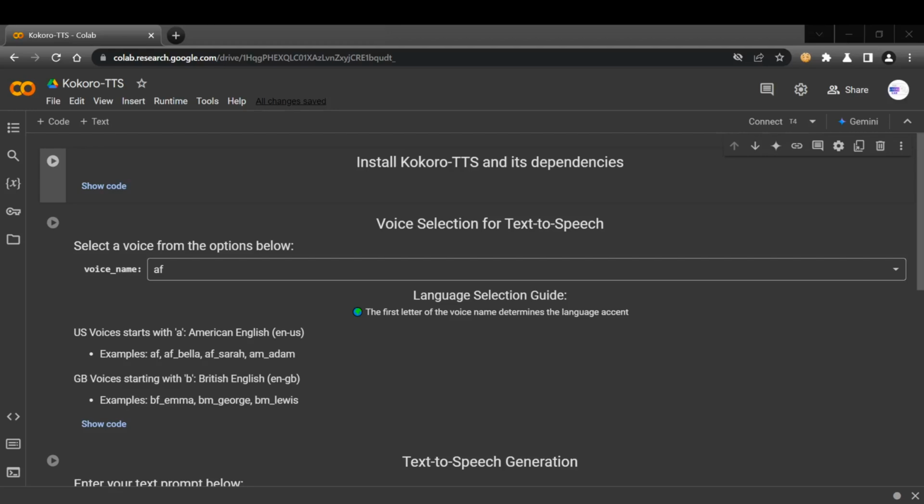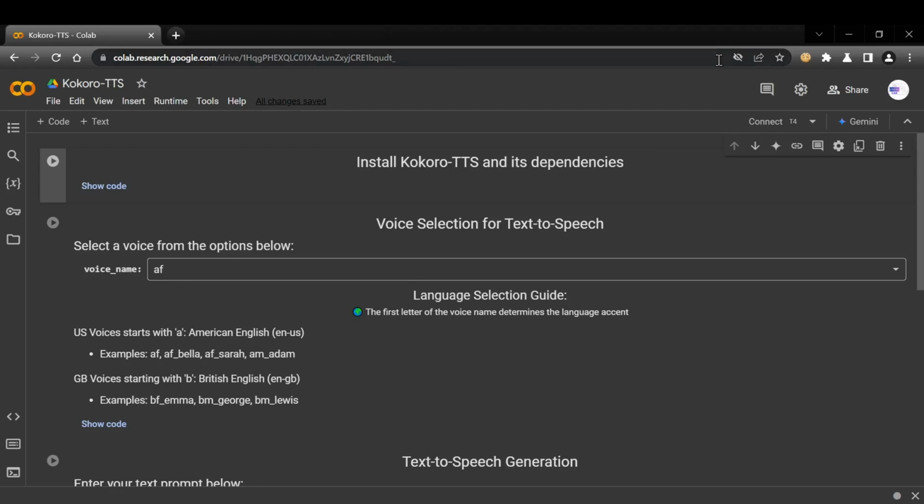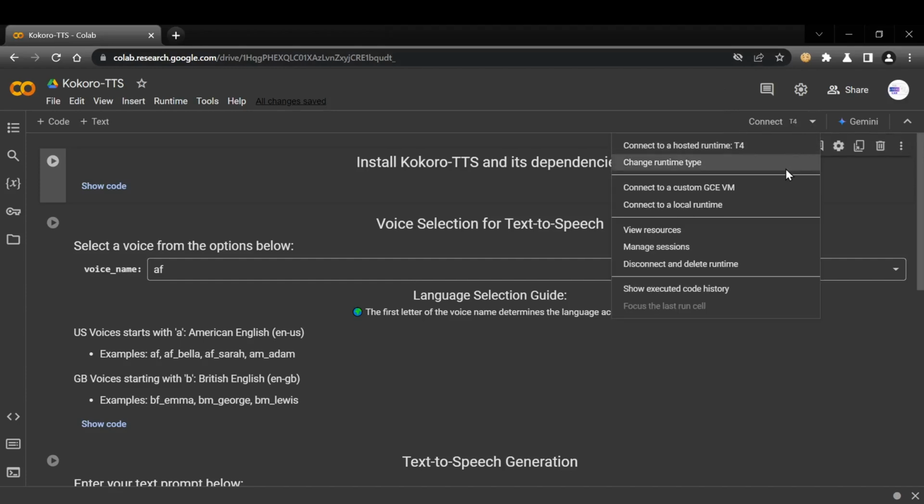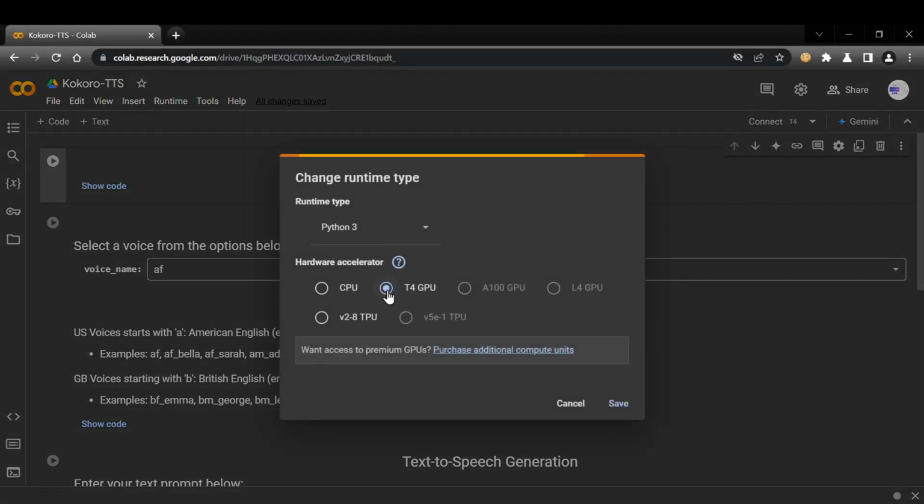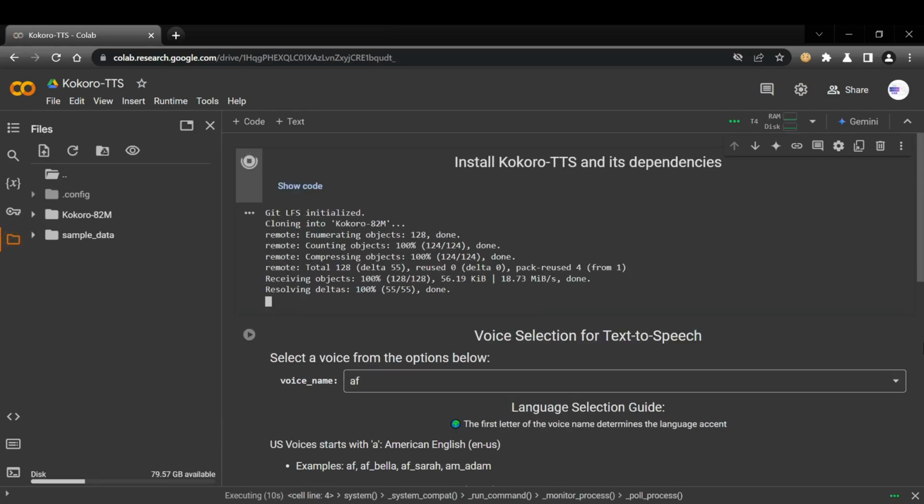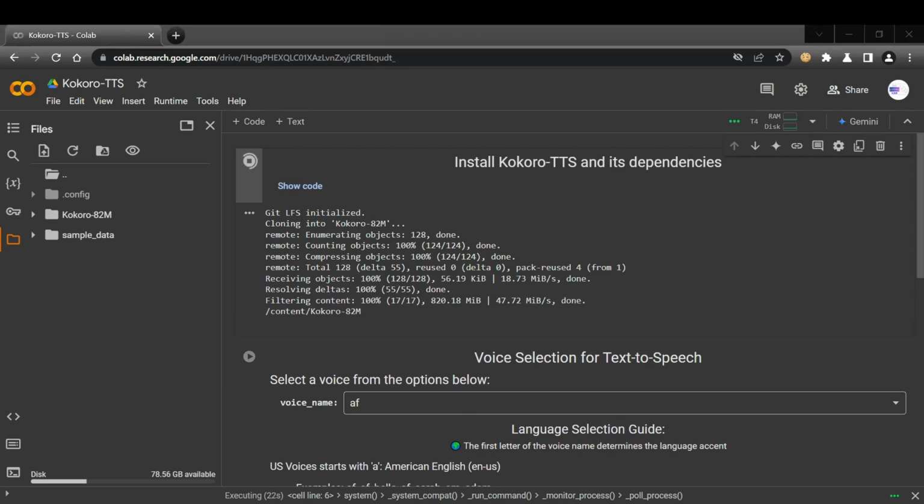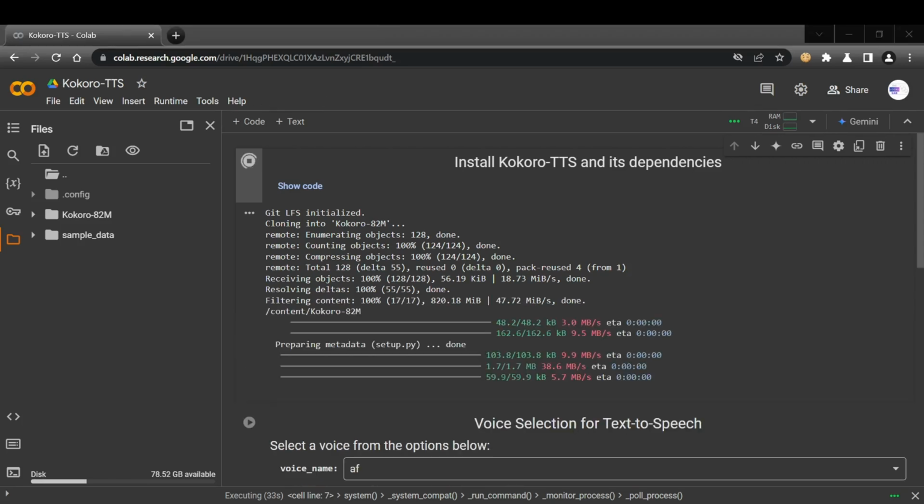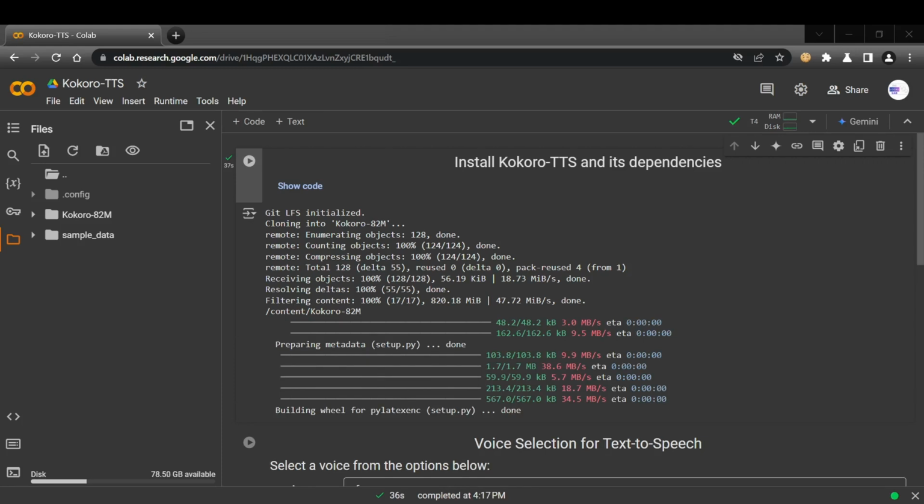Once you're in, the first thing we want to do is make sure we're using a GPU for faster processing. Click on the Connect button in the top right corner. If it's not already connected to a T4 GPU, just click on Change Runtime Type and select the T4 GPU option from the drop-down menu. This will give us the processing power we need to run the model efficiently. With that all set, let's dive into the notebook itself. The first cell is pretty straightforward. Just hit the play button, and it will automatically download all the necessary repositories and install all the required Python dependencies. Think of this as getting all the tools and ingredients ready for our TTS recipe.